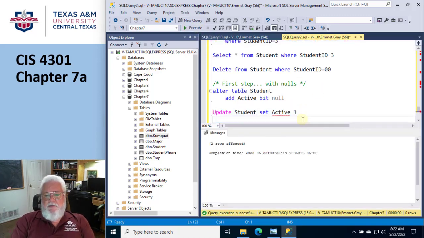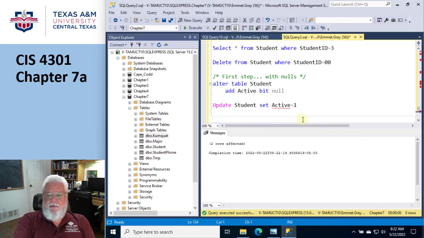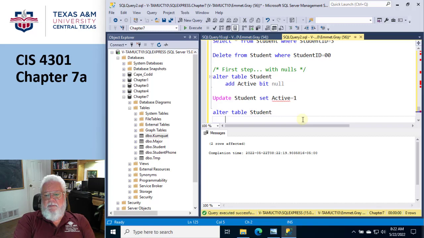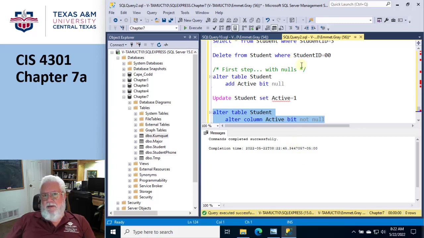And then I'm going to undo what I did before. So I'm going to go in here and say alter table student, and then alter column active bit not null. So this actually took 3 steps to make this thing work. Because it had data in it, I had to create it with a null, and then do the update, and then go back and take the null out.